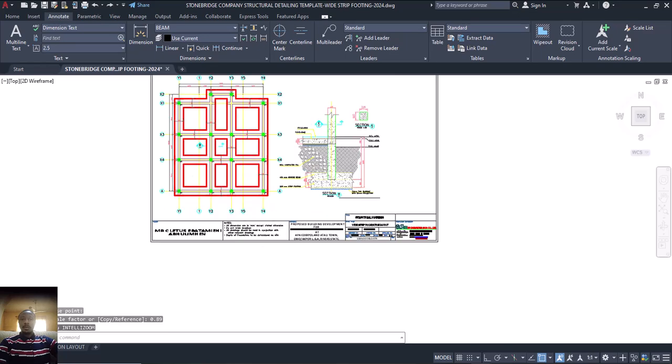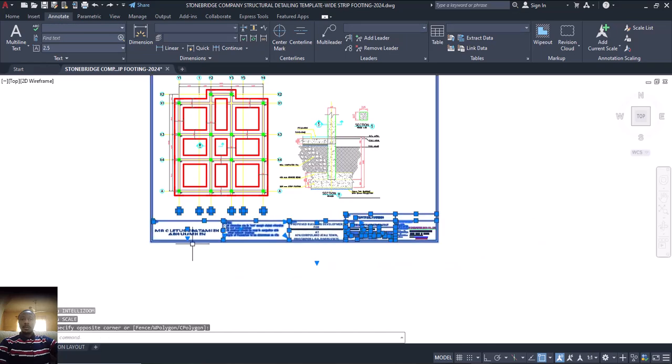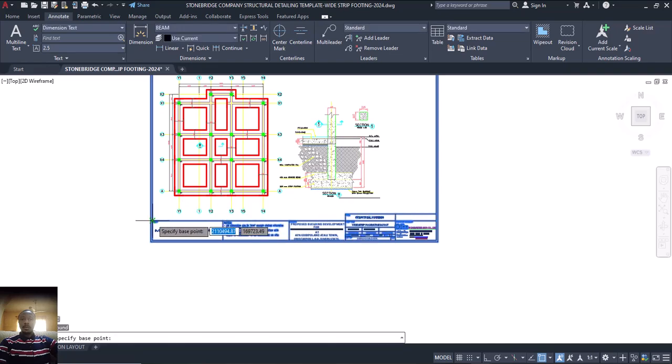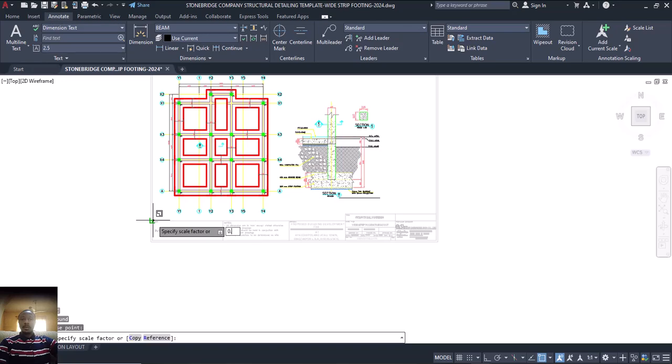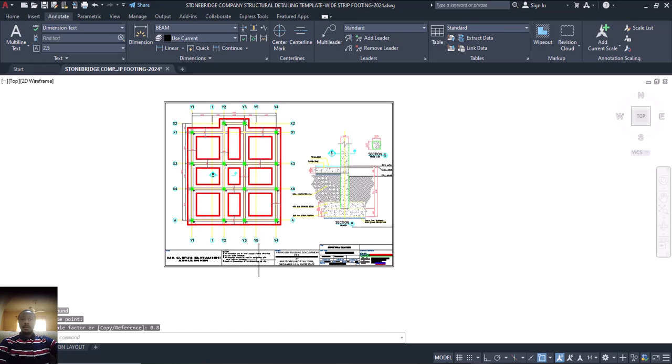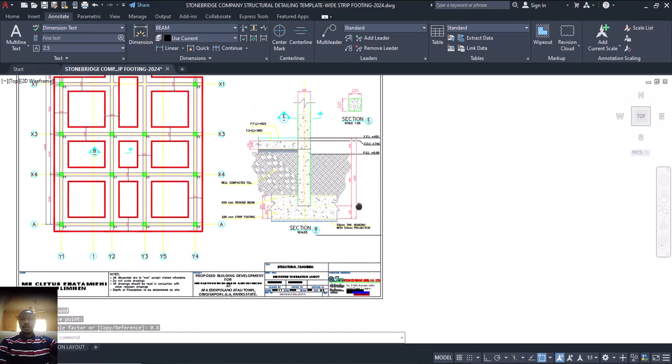Can you see what I'm doing? I'm purposely doing it so that at least you understand how to scale it, how to go about it. I'll now press SC, enter, come to this place here and then click on 0.8. Let's see. Perfect. Can you see what I'm having now? Can you see it? Very okay.